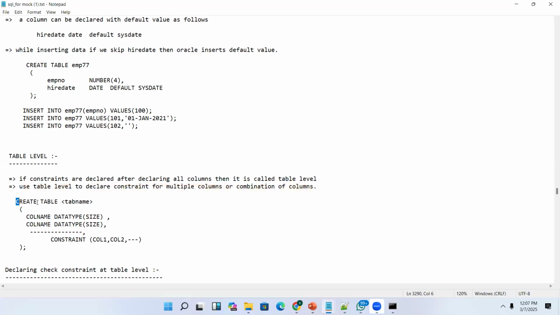See, what is the syntax? Create table, table name. First, I will declare the column, second column, third column, like that. Whatever columns I want to declare, I will declare. And in the final, guys, I will give the constraint name and column names. For example, if I want column 1 and column 2 to be not null, I will give not null for which columns? Employee number, comma, name. These two columns will be considered as not null constraint. Got it?